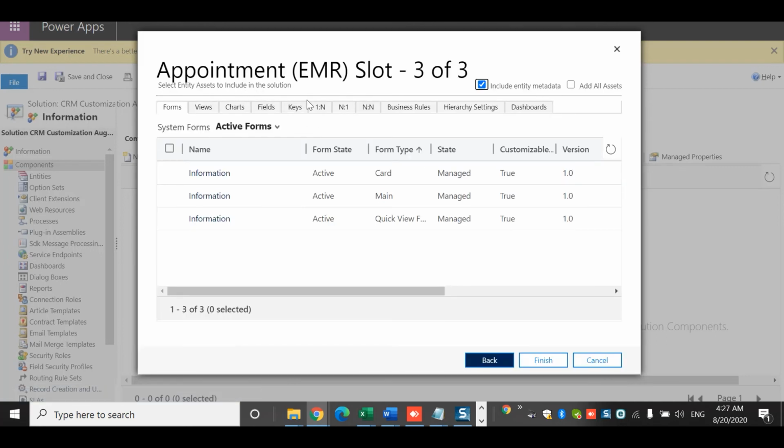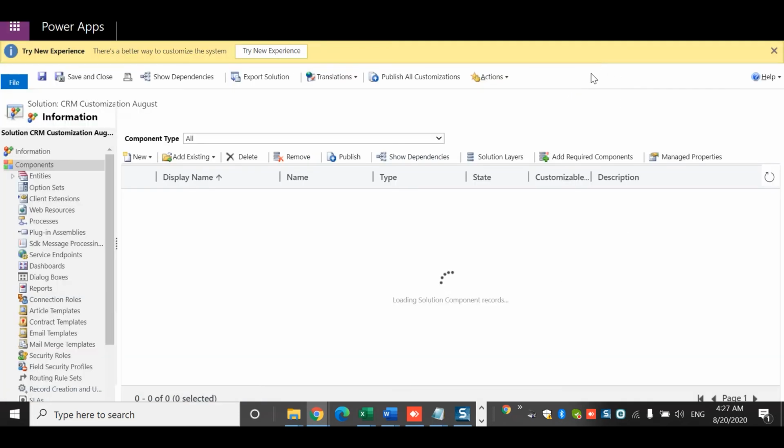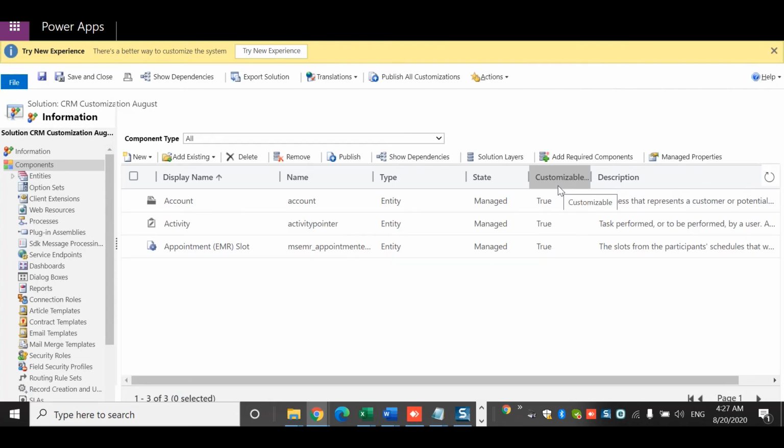And then you go to the third entity, where I also just select all these forms and click finish. So only those components will be added. If you want to add all the assets, you have this option, add all assets. That means that particular entity with all of its assets will be added to the solution.